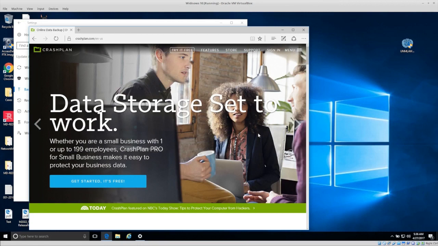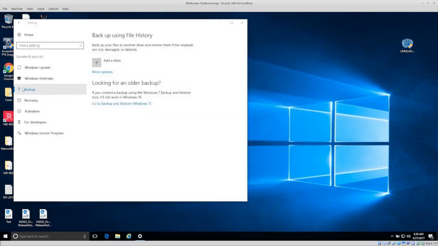You don't necessarily have to pay. You can have a free option if you have a bunch of hard drives laying around. You can use CrashPlan to backup and encrypt your data if you want to use it like that. But minimum, you need to have some sort of backup device. So for example, if I have an extra hard drive and I want to back up all of my Windows data, then I would add a drive here, select the drive that's available, but I haven't plugged anything in, and then it backs up the files automatically.